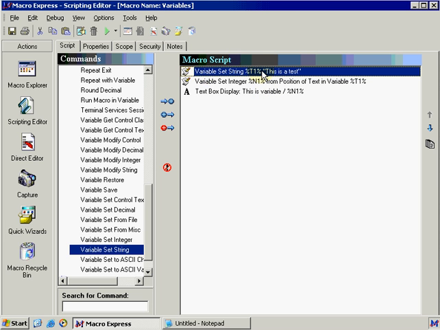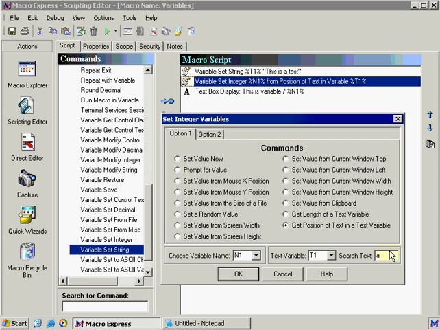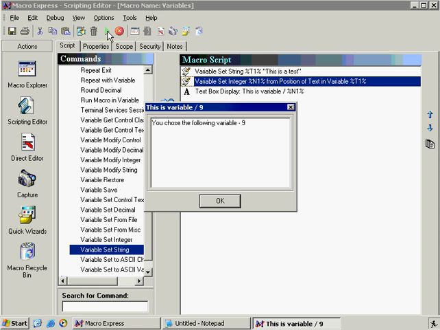Variable set string %T1, this is a test. Variable set integer N1 to the position of text in variable T1. And let's double click on this variable set integer again, and we're searching the text for A. So if we run this now, it's going to return the location of that letter A: 1, 2, 3, 4, 5, which is a space, 6 I, 7 S, 8 space, 9 A, and press OK.